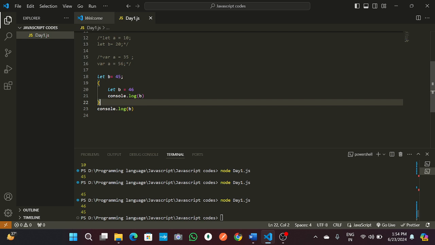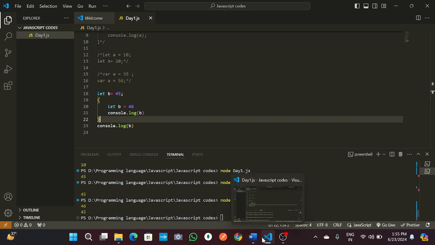So let is block scope, or a global scope. With let we can redeclare, but the let should be declared outside of a block. And if it's already in a block, you can't redeclare. So this is about let and var.